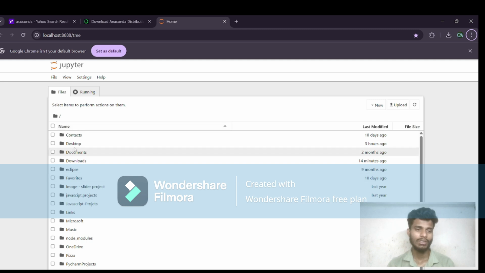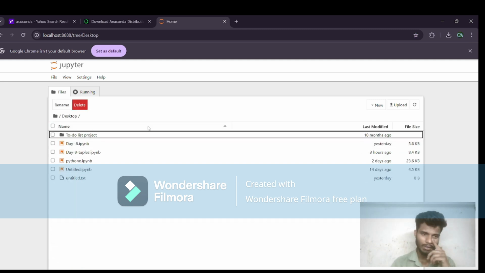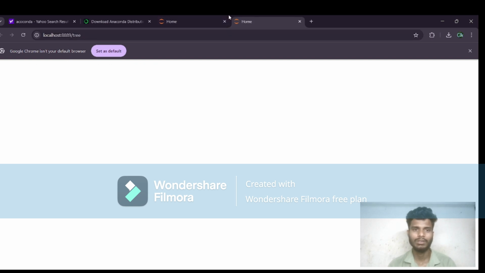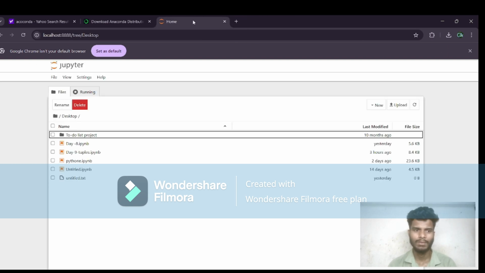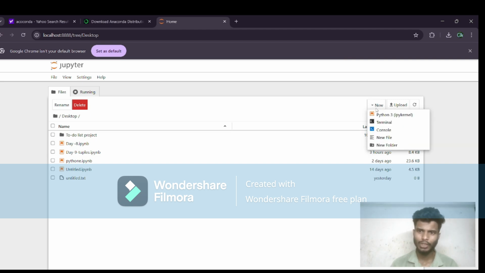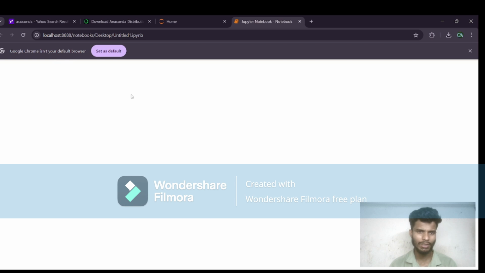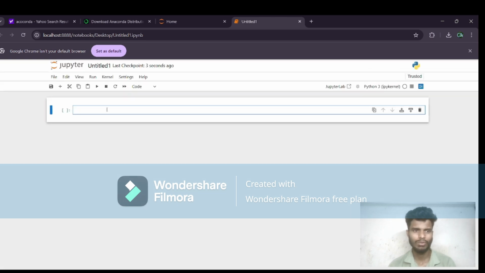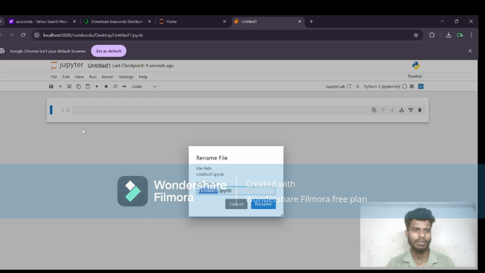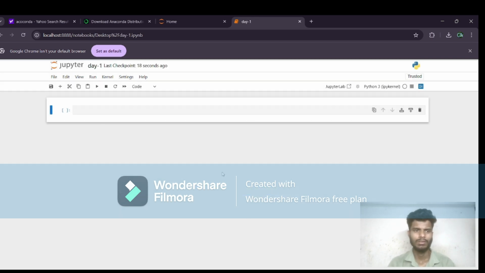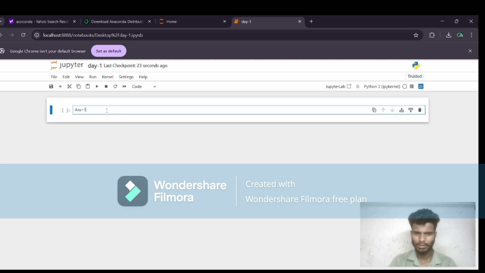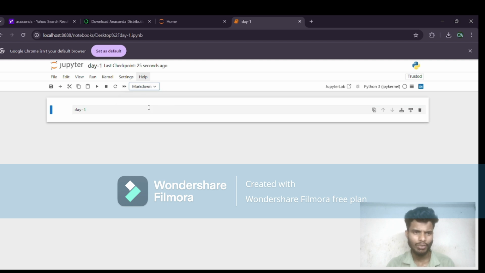And you can just click and create a new folder. Here click on the new button and write your first code, and you can rename your first one to day 1. And here also you can mention day 1, and here markdown.